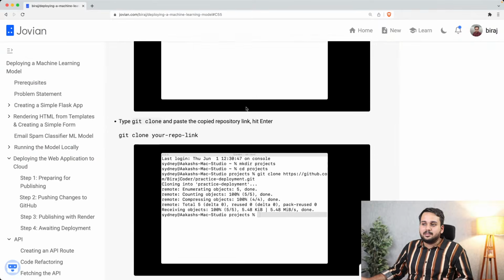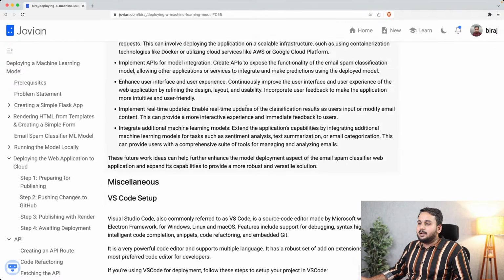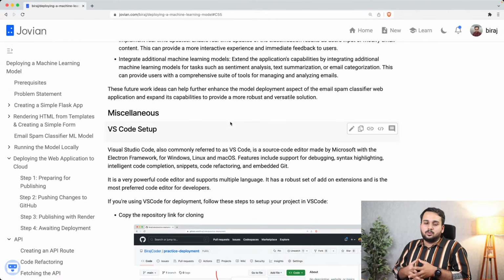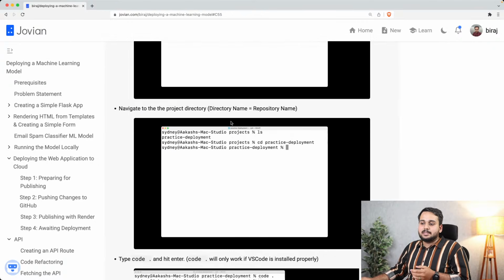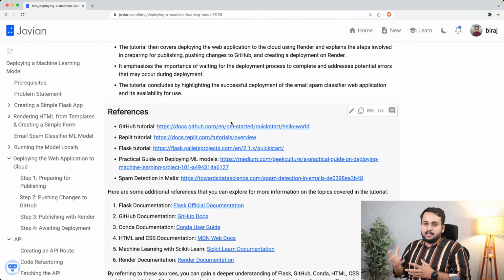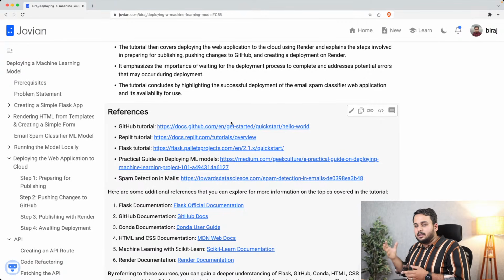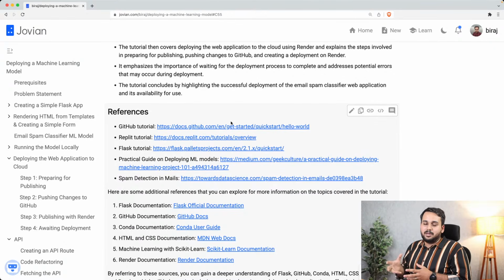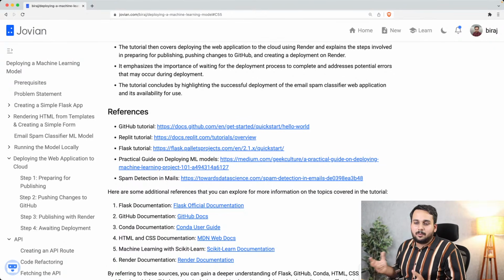Here are a few references I have mentioned, and also how to do a VS Code setup if you want to run this code in VS Code, and also if you want to run this code in Replit. I hope this was a very simple, beginner friendly tutorial. Although we faced a few technical difficulties in the middle, I hope this was a simple deployment process.